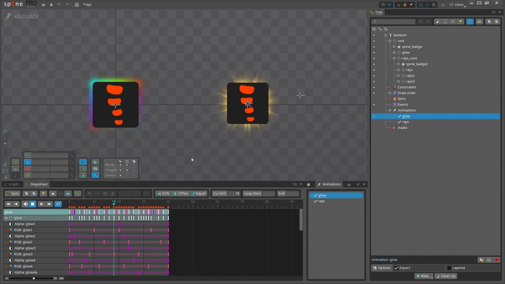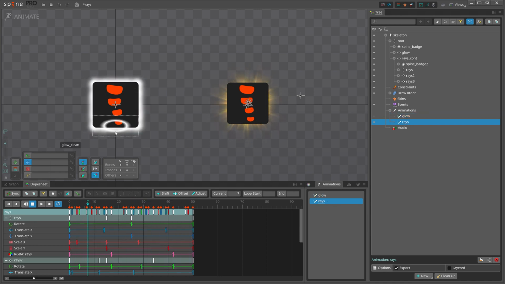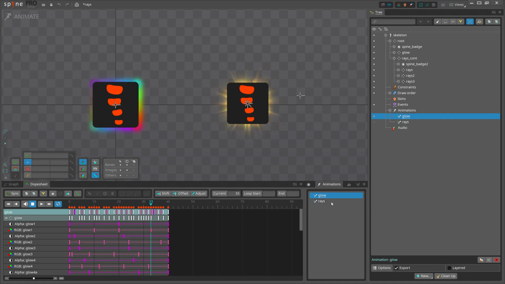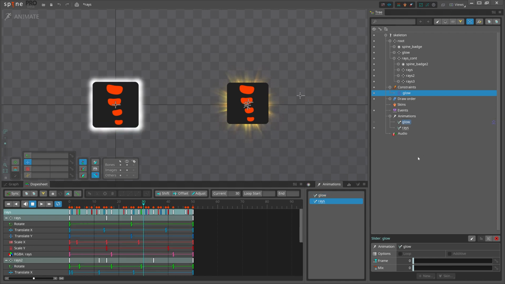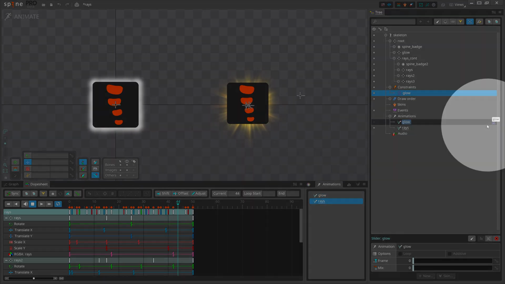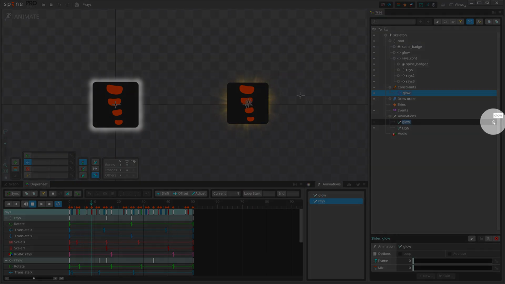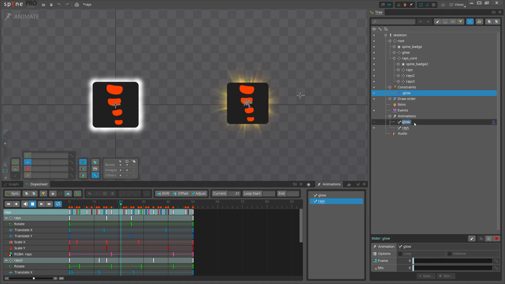As you can see, in glow animation, the rays are not moving, and in ray animation, the glows are not animating. I want in the ray animation to animate also the glows. Let's blend them. I will create slider constraint, selecting glow animation, and let's create slider. That's it. You can see next to the glow, we have an icon. And that will show that this animation has slider constraint on it. Click on it to select that slider.